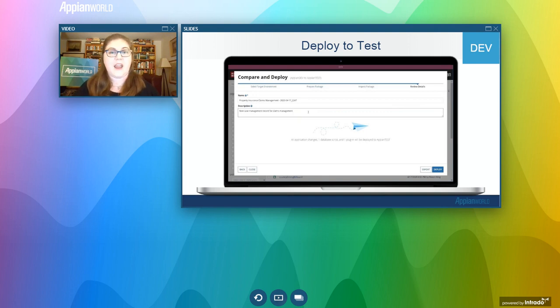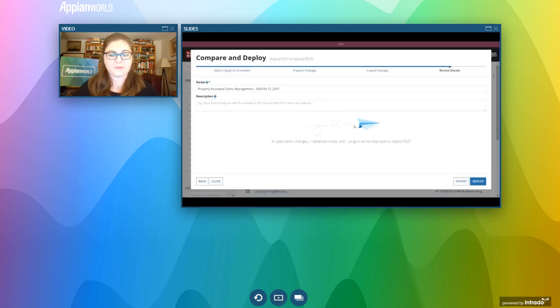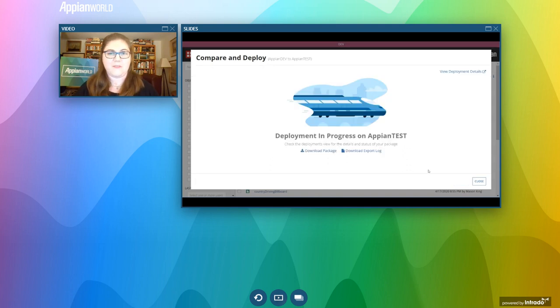Now finally, now that I have high confidence in the package that I've put together, I can do my quick deployment to test. So when I hit next, I can add a description describing the business change that I'm making, and then I can hit the simple deploy button. So here I get a quick summary of what I've deployed, as well as the ability to download that package of objects and the export log. But other than that, my changes are already on their way to test.